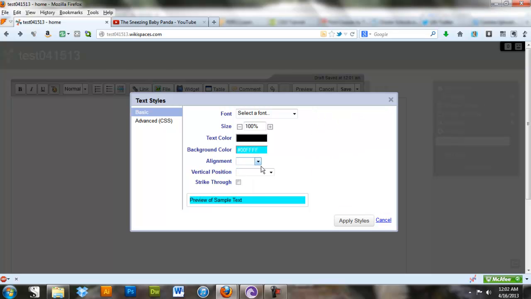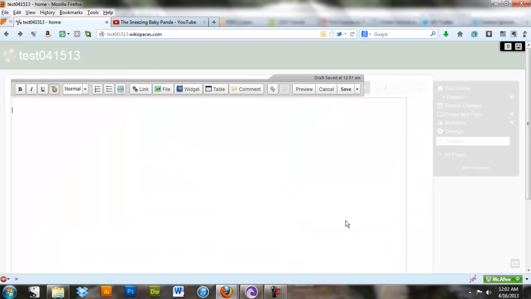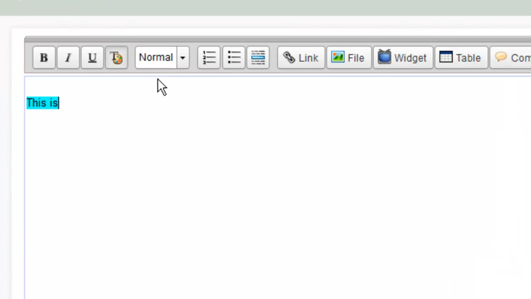You also set for alignments here, vertical position, whether you want to have subscripts or superscripts in your text, strikethrough. Let's apply the style, and we can click preview. There we go. This is our wiki.